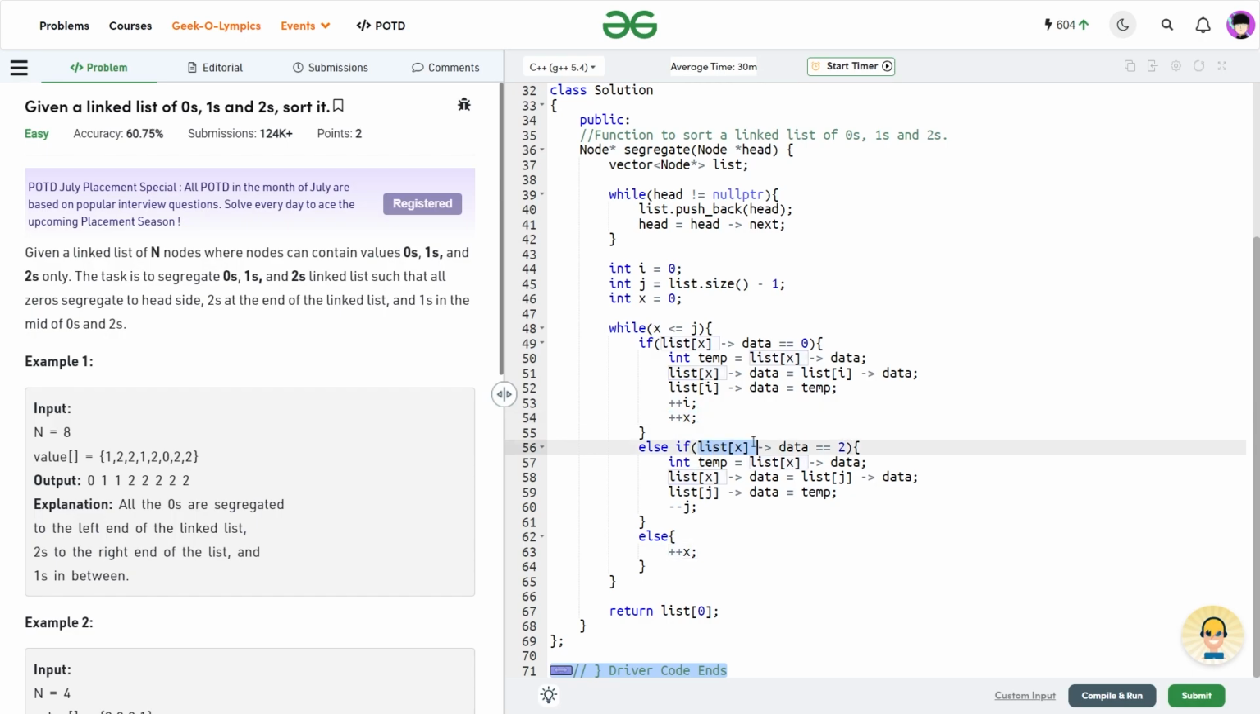Now if the current data or list of x data is equal to 2, then I have to swap the same element with the j pointer. So this is the same operation, it's just that now I am swapping x and j, and in this case I am going to decrement j. Now if the current element is equal to 1, then I don't have to swap anything. That is why I can just increment the value of x. At the end, I know that my head is present at the list of 0 or the 0th position, so I can return list of 0.